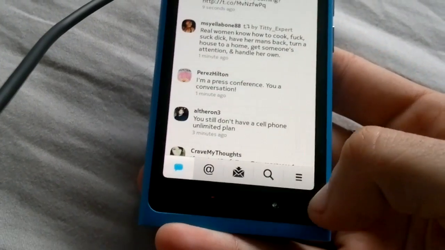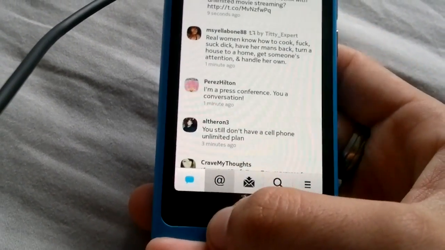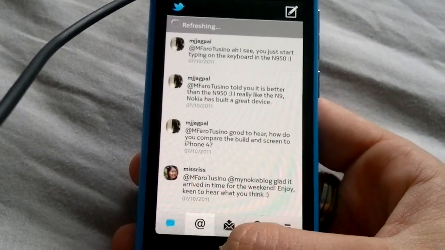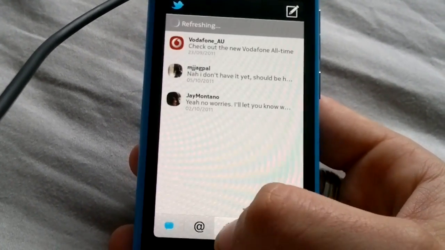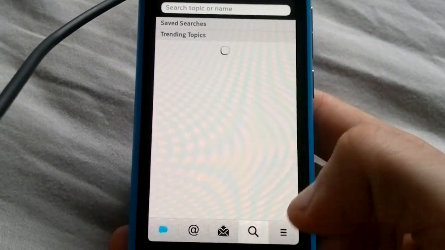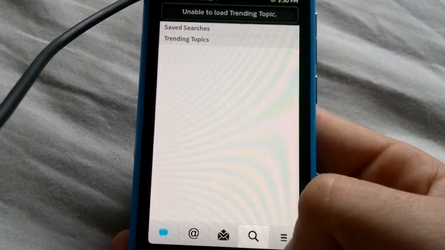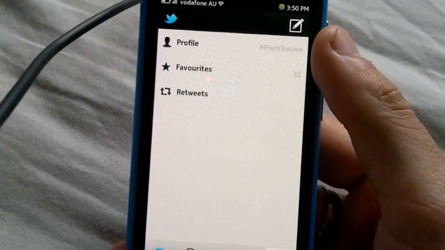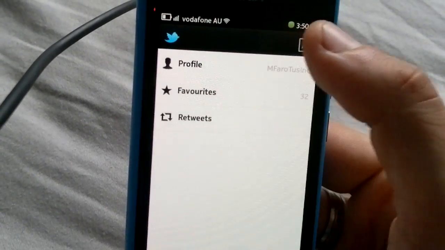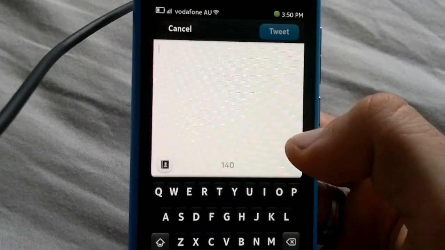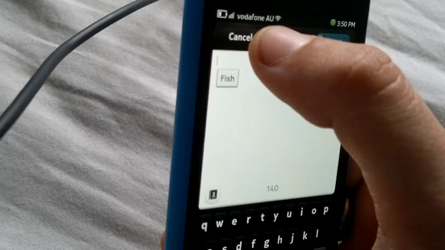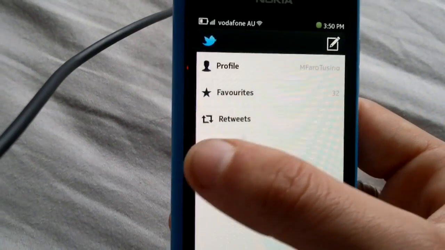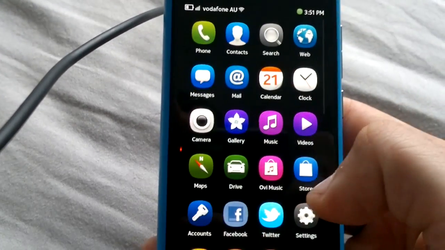So as you can see down the bottom here, you have your tweets, your mentions, direct messaging, search, trending topics and search, and quick view of your profile, favorites, retweets. If you want to tweet, simply put it up the top, write what you want, send it, cancel that. So yeah, Twitter is very simple, very easy to use, just like Facebook.